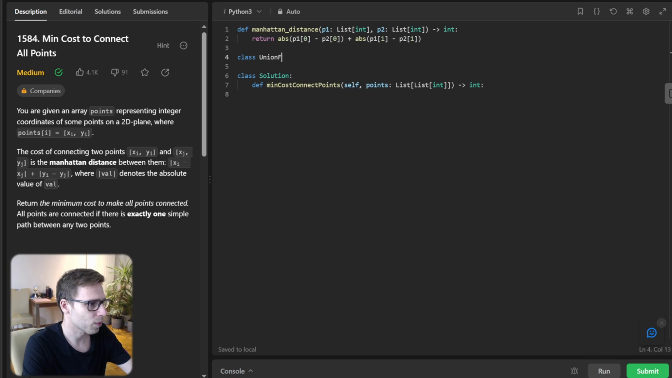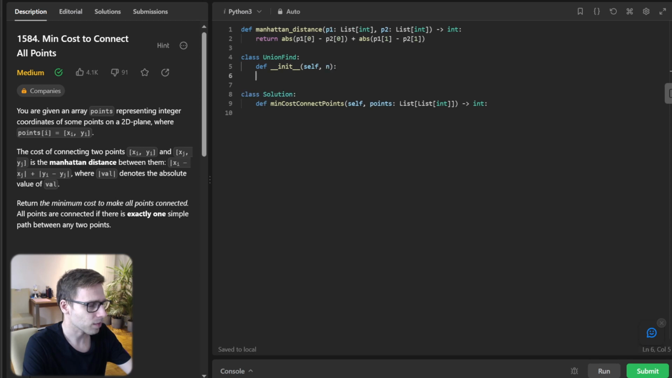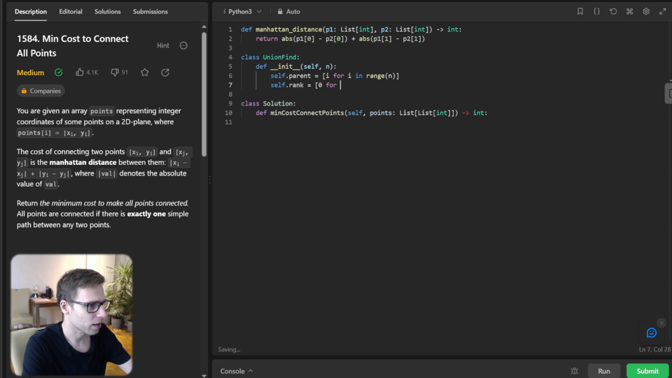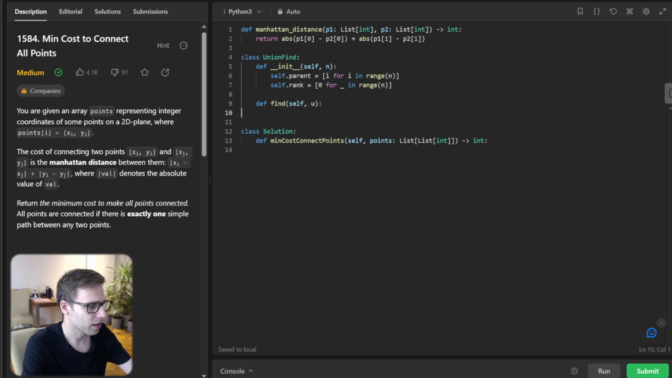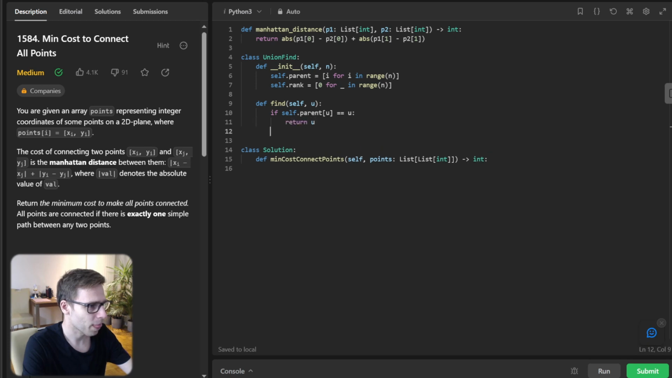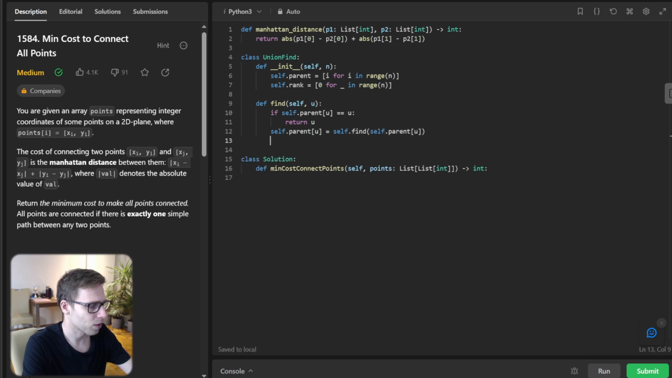And now we need the union find. So def __init__ self, n: self.parent is i for i in range n, self.rank is 0 for _ in range n. And now find, self, u. It's basically a classic implementation, so you can skip to the solution if you want. While parent u is not u, and self.parent u will be self.find of self.parent u, and return self.parent u.